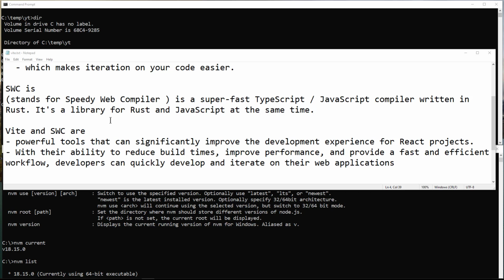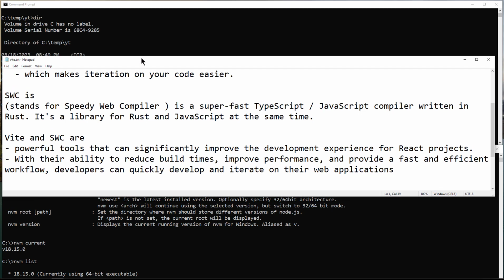Vite and SWC are powerful tools that can significantly improve the development experience for React projects. With their ability to reduce build times, improve performance, and provide a fast and efficient workflow, developers can quickly develop and iterate on their web applications. And I think you will see the speed differences when I start running some of these commands here.